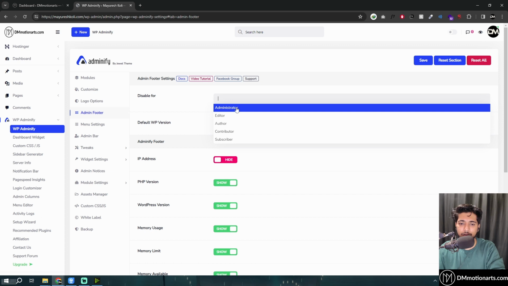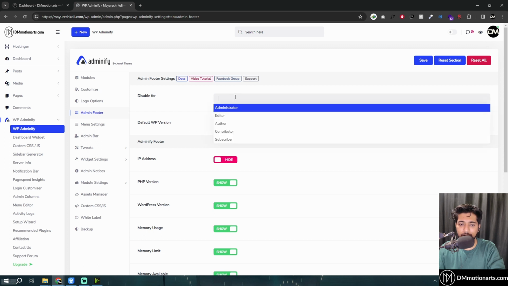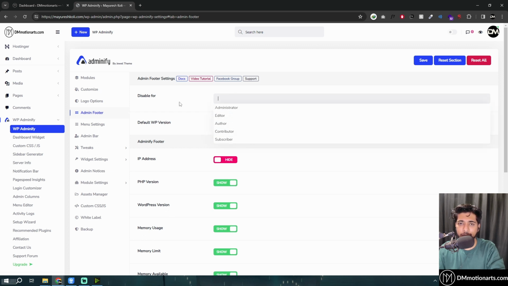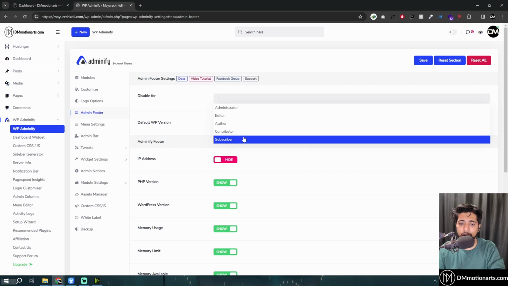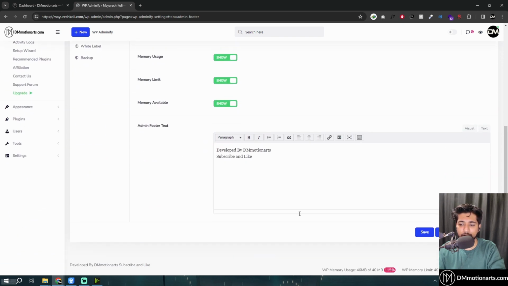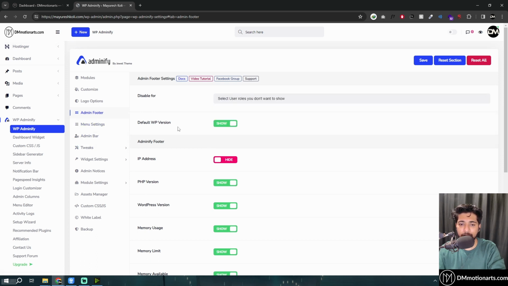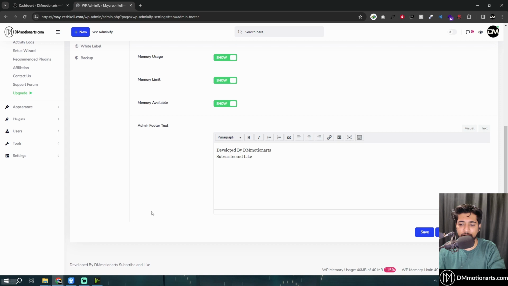And then you could also do this: it only shows the default WordPress version, it just showcases. But if you want to disable it for certain users, you could do it like this, so that it does not show to those users. For example, you don't want to showcase to the editor, who only adds posts, and it would not showcase all these options to them.